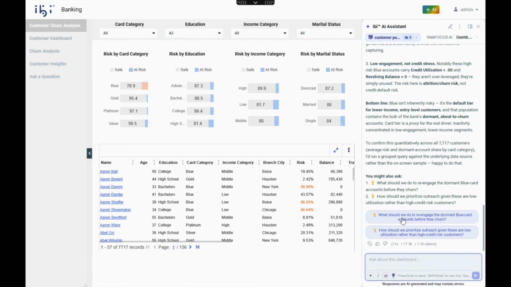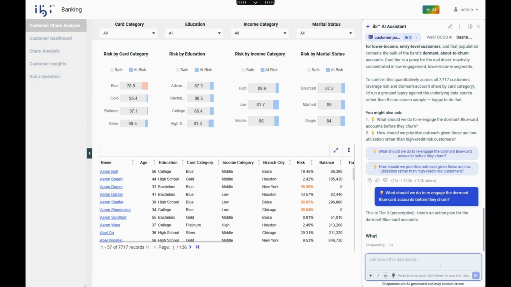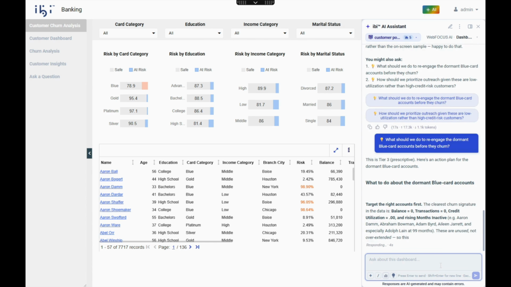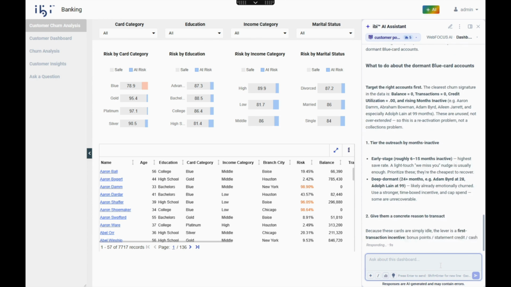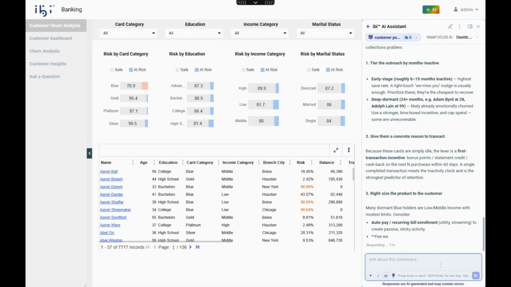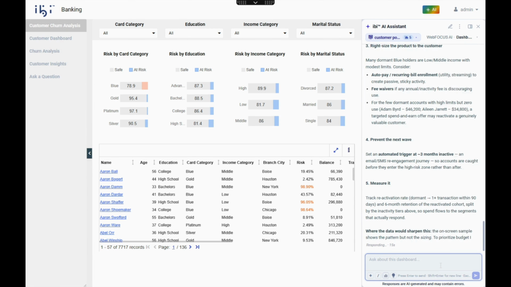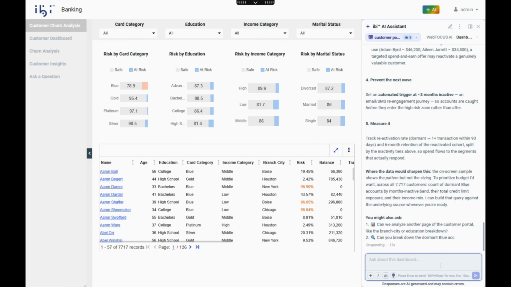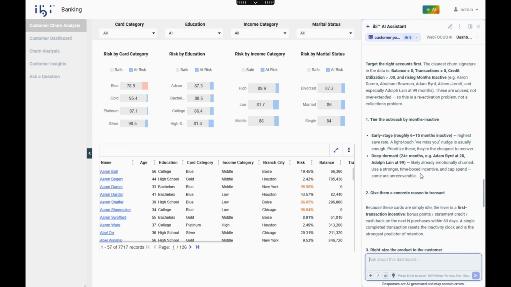ask it for a full action plan grounded in our WebFOCUS data. And it's generating this step-by-step plan based off our data and based off its knowledge of the industry. It's telling us to focus on customers that recently went inactive, as long dormant accounts are probably past saving. Because the cards are idle, it tells us not to give better rates, but to focus on transaction incentives, to give our customers a concrete reason to use our products.